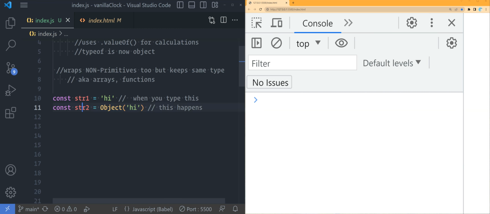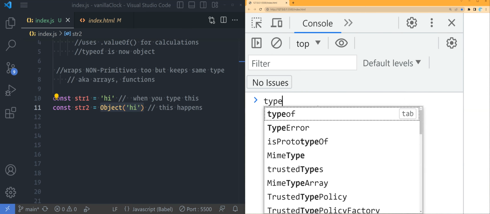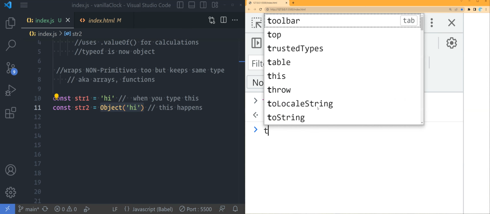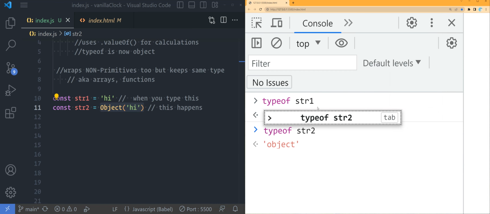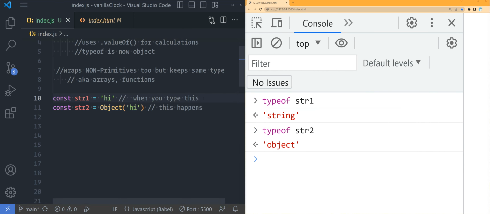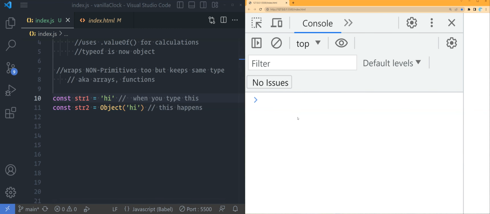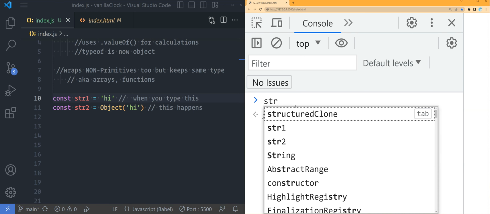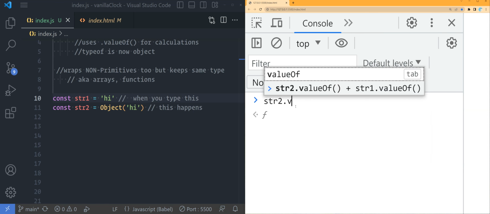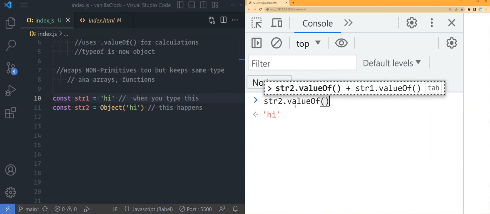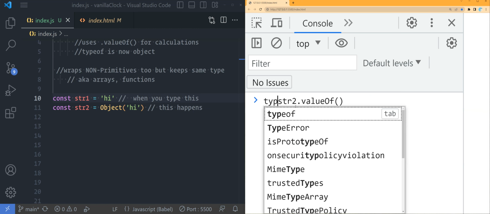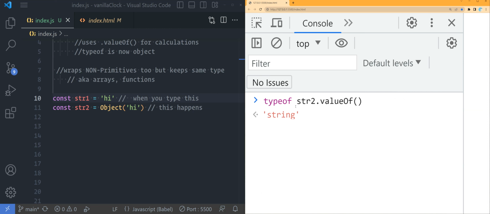Okay? And you can also create a string directly like this as well. So what is the difference? Let's go to the right. On string literals, if you do typeof str1, you get string. If you do typeof str2, you get object. But why is that? These should be the same. Well, technically it is, right? Because if you do str2.valueOf, you get the real string, right?